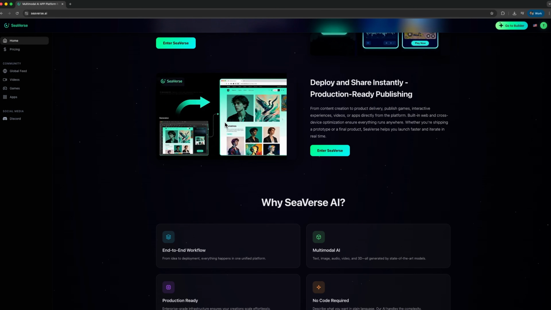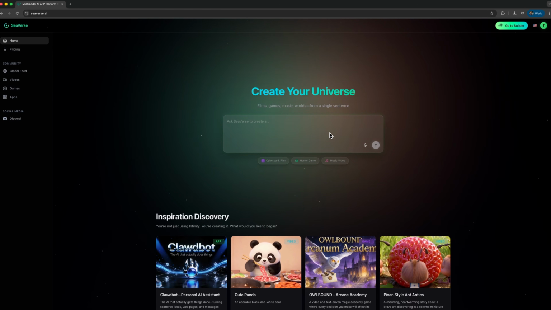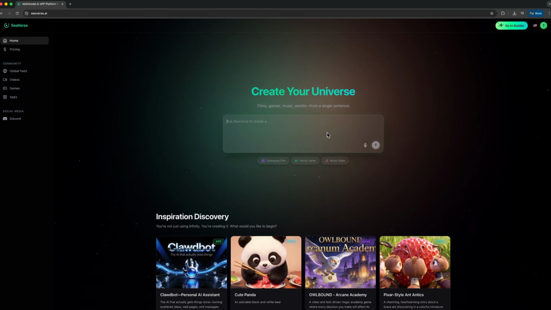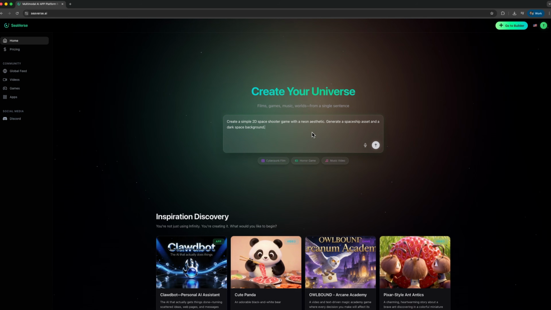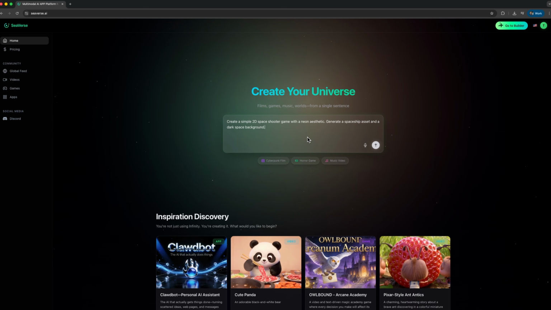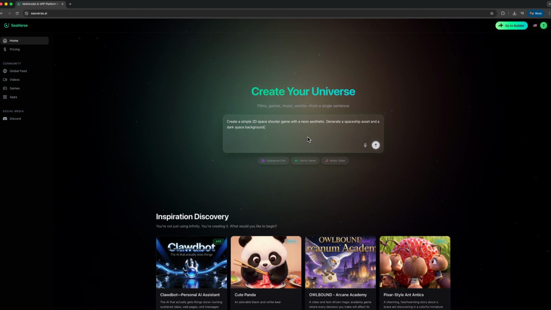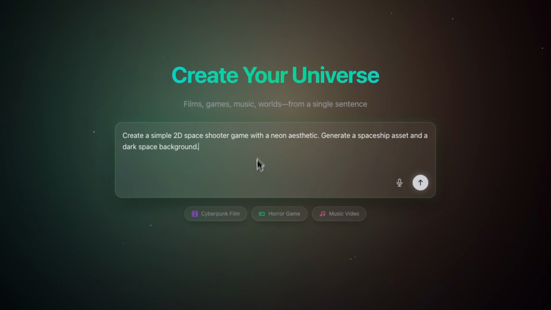The entire process is driven through chat. I use the chat to control what's happening, entering prompts directly into the main tool, and interacting with the system using natural human language. Here I describe my idea for a space shooter with a neural-style aesthetic. And this is where one of the key strengths of the instrument becomes clear. It's a multimodal platform, which understands text, images, and code at the same time.